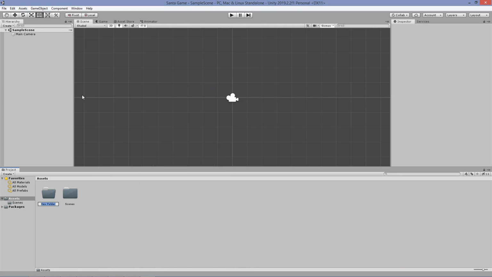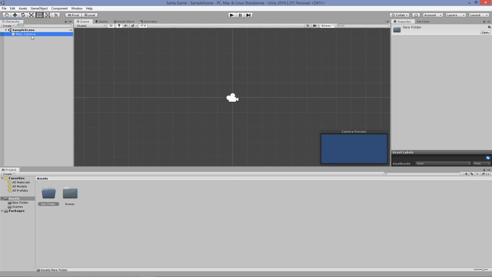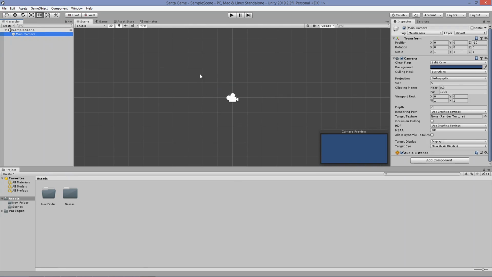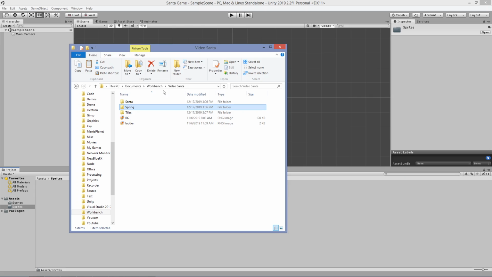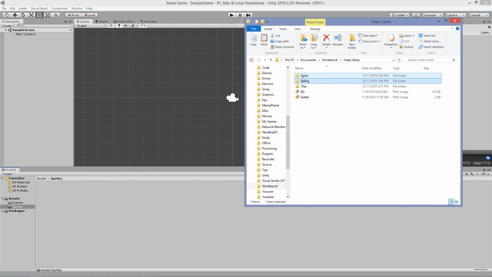Okay, here on the left side are all the game objects that are inside our scene right now. So right now we only have a camera. Here is the folder where all our assets are at. Here are just the options, the way we can configure. Okay, so let's create a folder called sprites and import Santa, all the animations into this folder right now. Okay. So let's get Santa, spring, the tiles, the background, and the ladder. Let's get everything. Just drag it over.